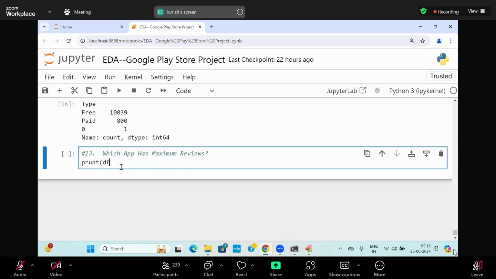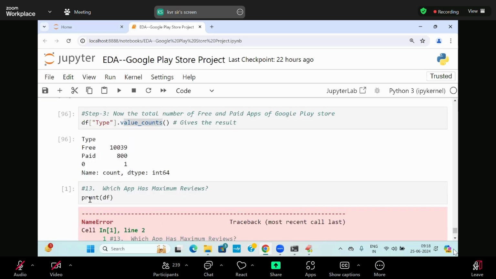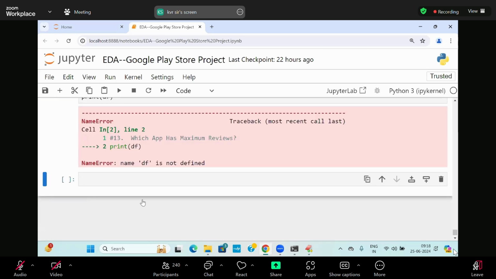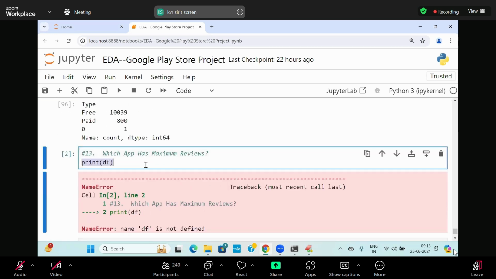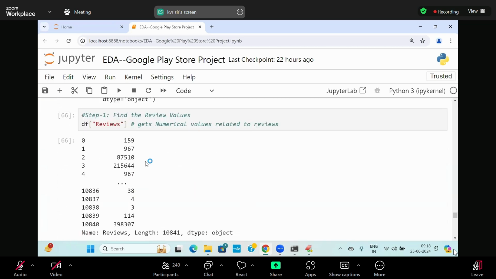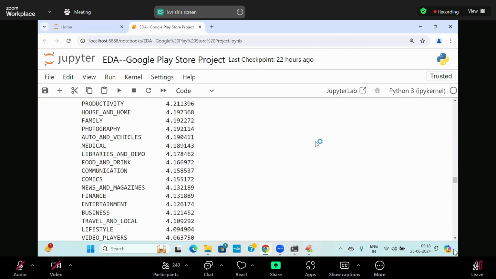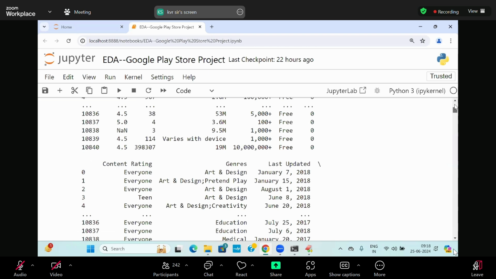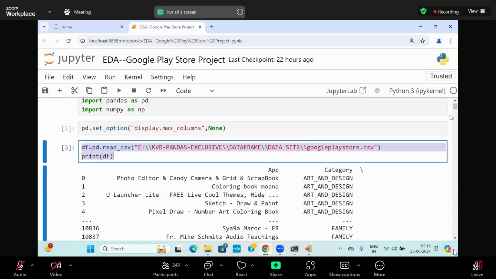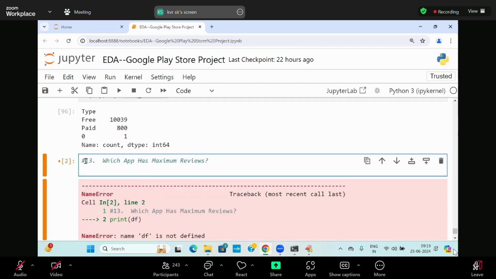Print df once, print df once, try to see. So it is going to give you... okay, I need to reinitialize it once. I'll get my data once again. This is my data, and I'll continue from here.